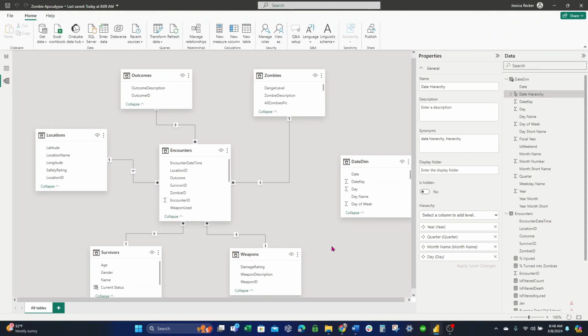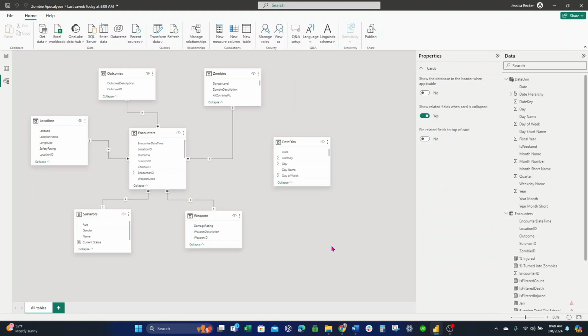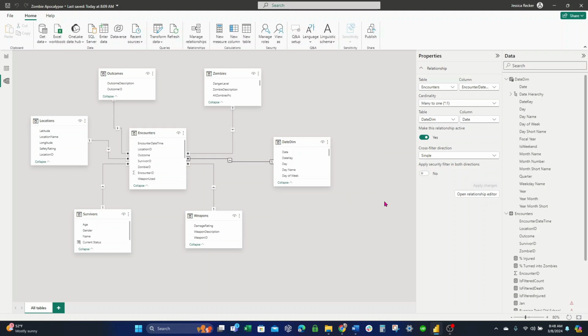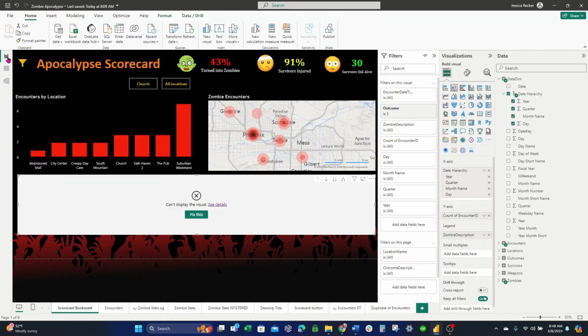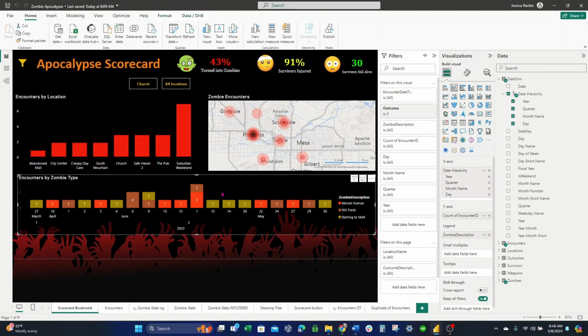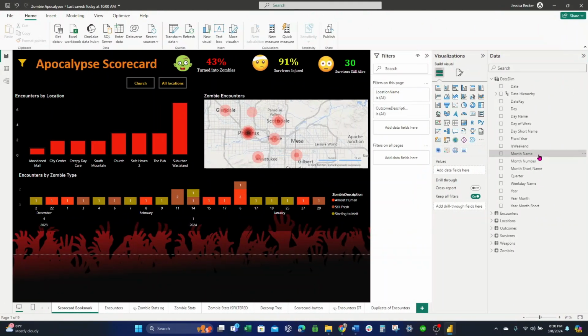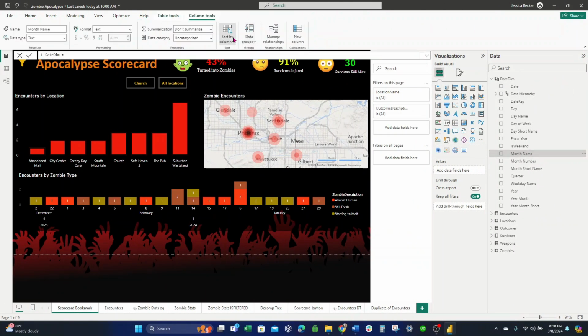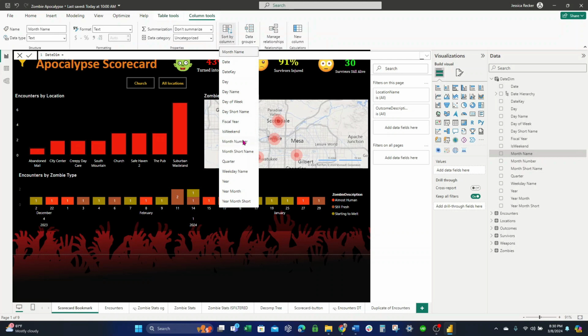Here, we are going to connect our date table to our fact table by establishing a relationship between the date fields. So here, I just drag from the date field in my date dimension table to the date of the encounters in my fact table. One last tiny little step. Click on the month name column you have created. In the ribbon, under Column Tools, click on Sort by Column and select Month Number.